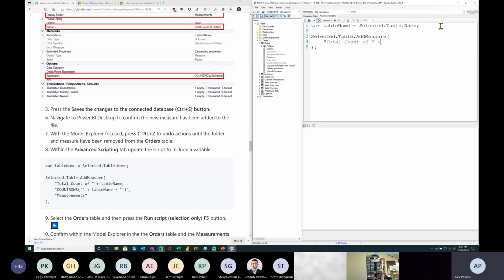So total count of concatenator of our plus, we're going to point to our variable this time. Just like DAX, where we stored in a variable, same over here, just VAR. So table name, comma, count rows, single quote. If we have a special character within our table name, concatenator of our plus, table name, concatenator again, double quotes, single, close, double quotes, comma, and then measurements. I know a little bit of accuracy there, but feel free to copy and paste.